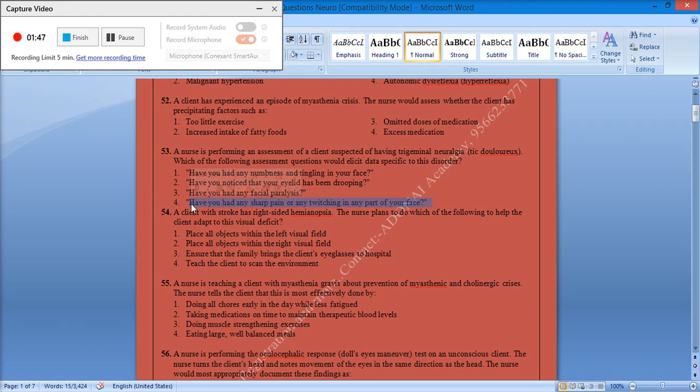54. A client with stroke has right-sided hemianopsia. The nurse plans to do which of the following to help the client adapt to this visual deficit? 1. Place all objects within the left visual field. 2. Place all objects within the right visual field. 3. Ensure that the family brings the client's eyeglasses to the hospital. 4. Teach the client to scan the environment. The correct answer is 4. Teach the client to scan the environment.